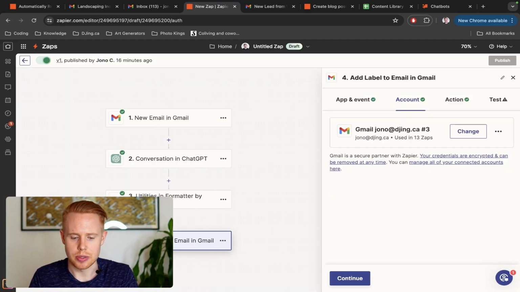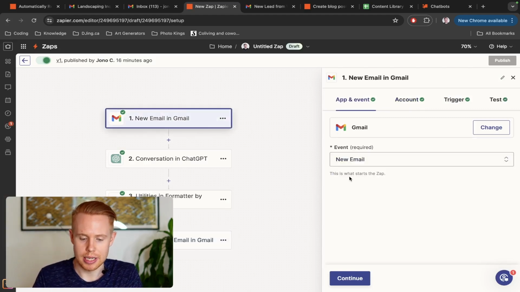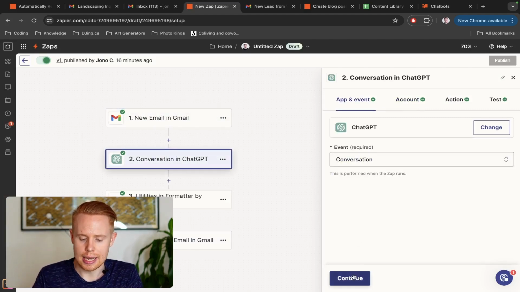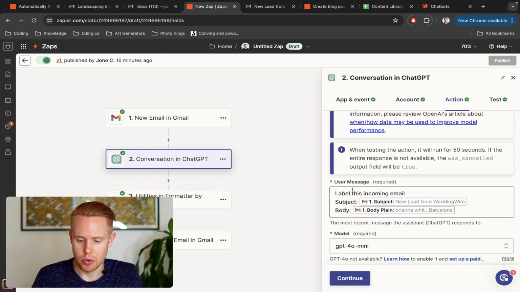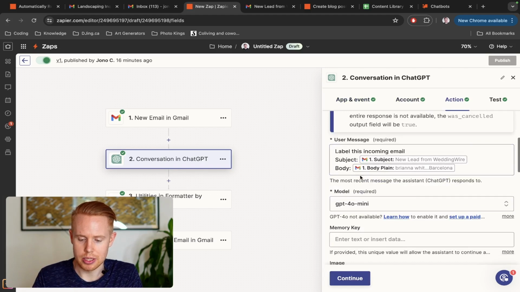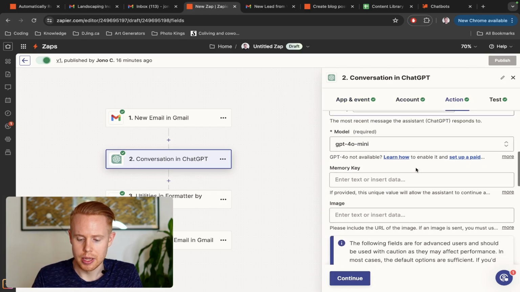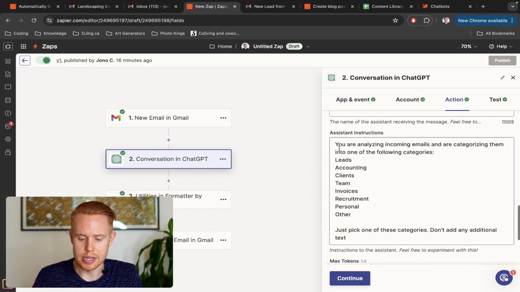One of the easiest ways we can do that is with a similar approach, where when a new email comes in, we essentially ask ChatGPT how we should categorize this, right? So we say, label this incoming email. Here's the subject line, here's the body, and then we give it different categories in the assistant.